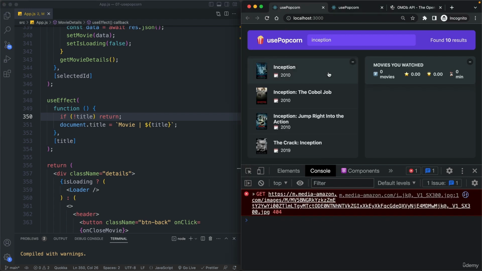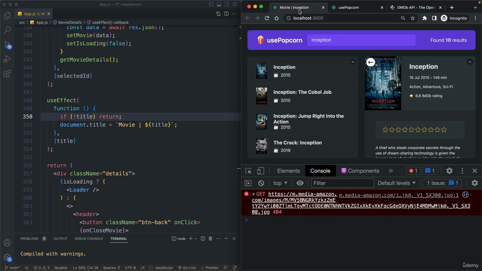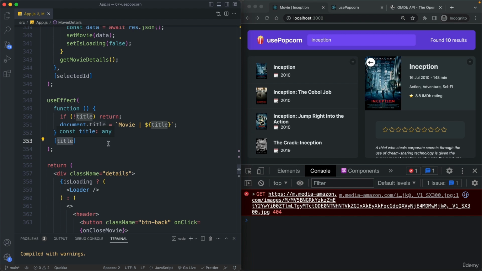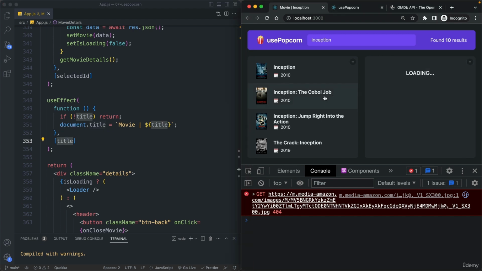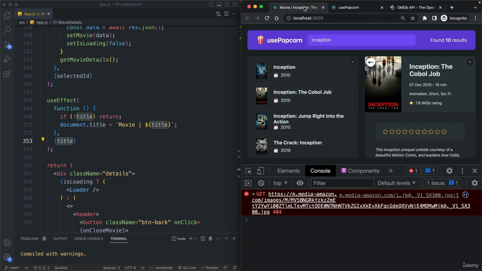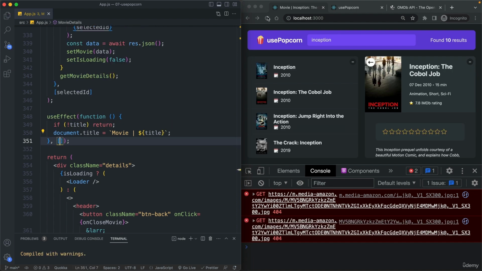So try that again. And yeah, that's fixed now. Now also because we did this here, so we specified the title, we can now move to another movie and it will then automatically change the title up here, which if we hadn't done this, this actually wouldn't happen. So let's just remove it just so I can show you.